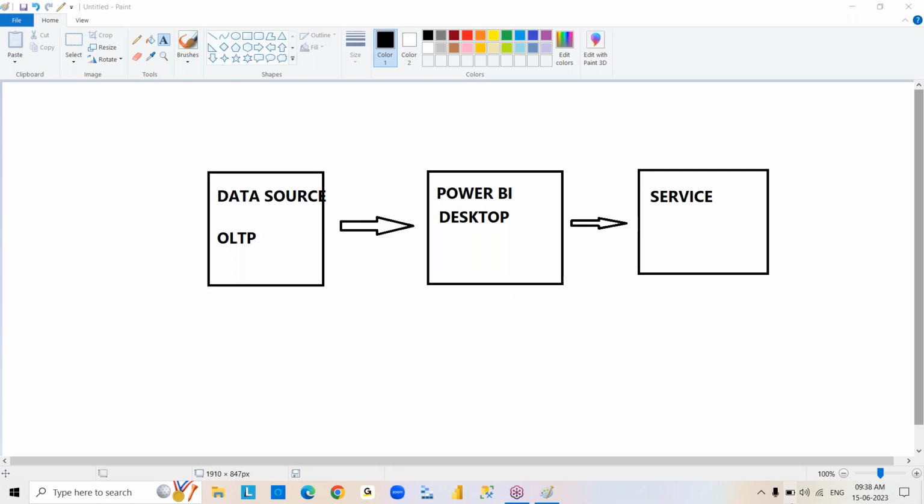But why are we developing all these things? Because of customers, right? That means after finishing your development, you have to share it with customers. But you cannot share with customers from Power BI Desktop. You can share with customers by using Power BI Service. So we use Power BI Service to share our work with customers.